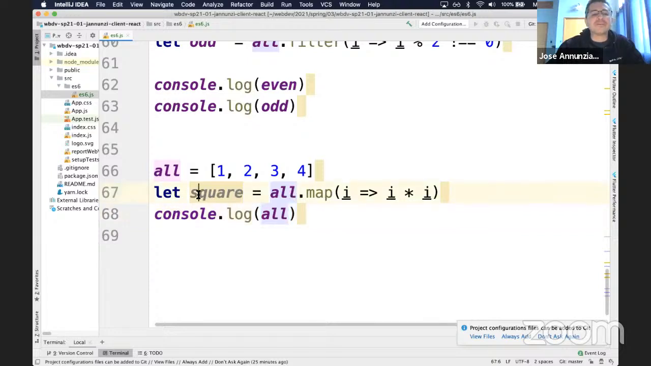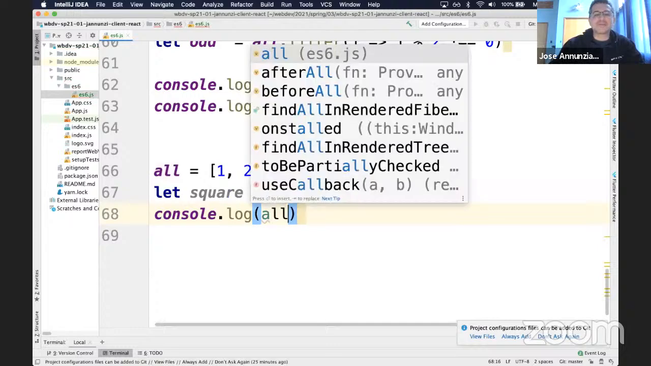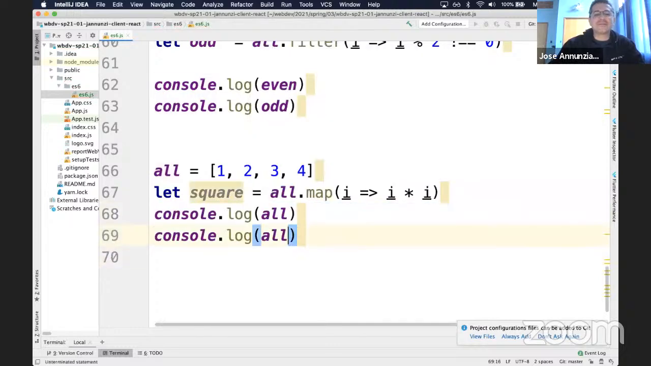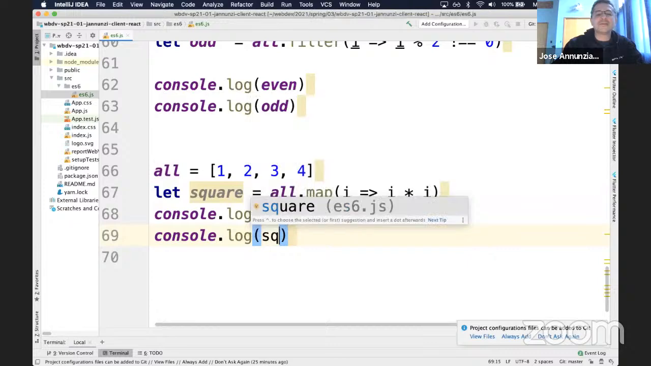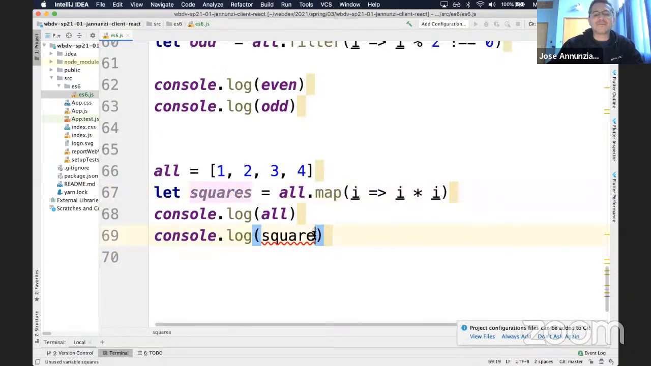Map all. Oh, I'm sorry, square. I want to print out the squares. Yeah, so let's print out all, and then the squares. I guess a better name is squares.